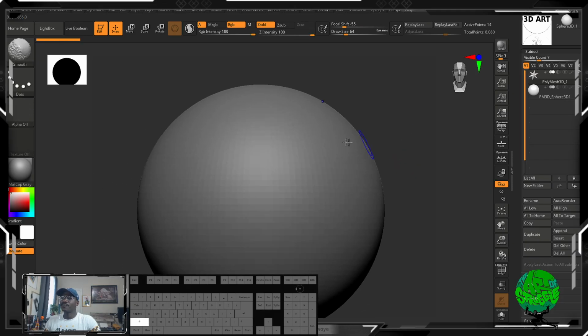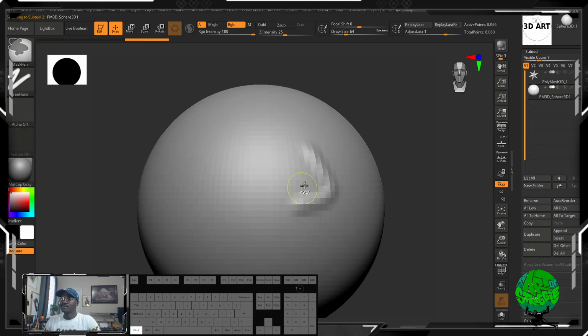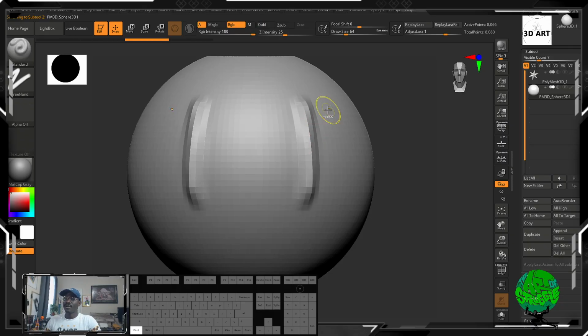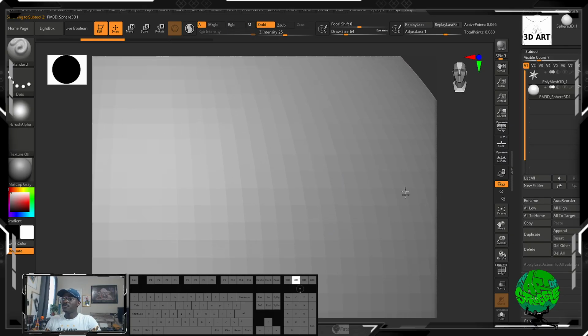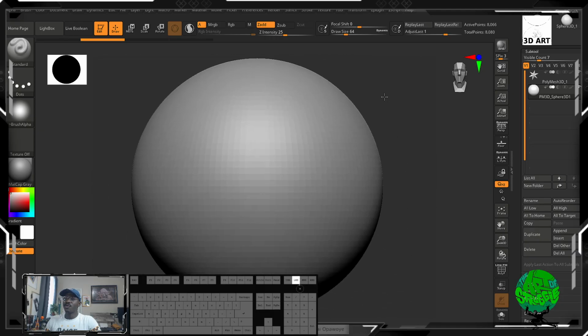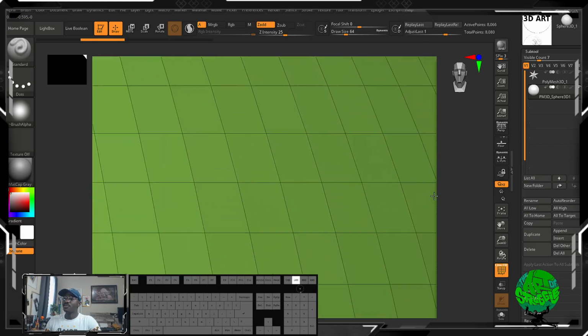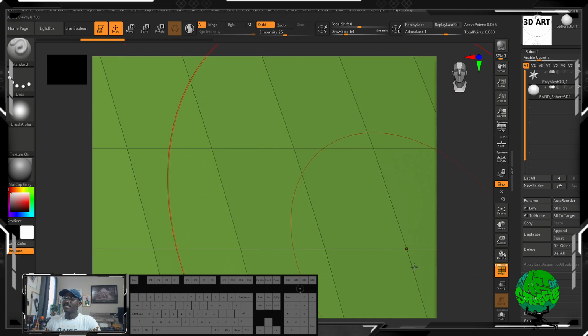So whenever you sculpt it, you want to have good color on it. All right, X on the keyboard. All right. So right now, if you look at the sphere, we have a lot of these facets. I'm going to turn on the polyframe. And what you're seeing is the polygons that the sphere is made of.